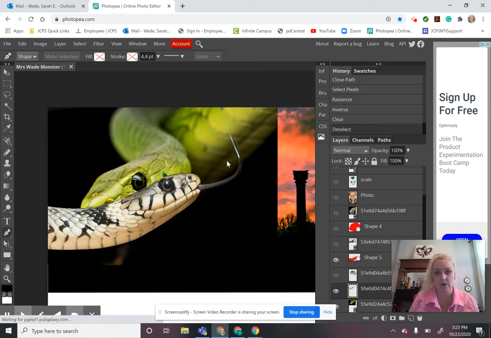All right, so I'm going to do that same thing to all of my snake pictures. So I have cut all of them out and I just have the snake and no background.